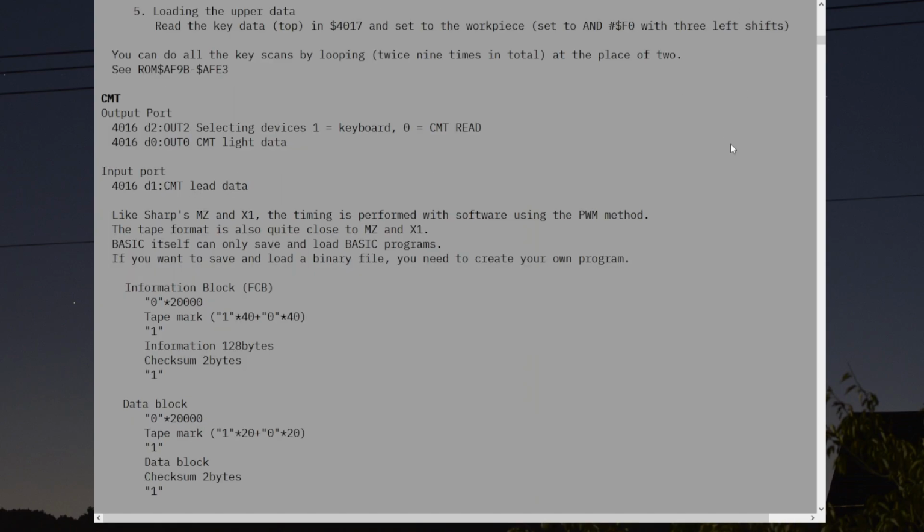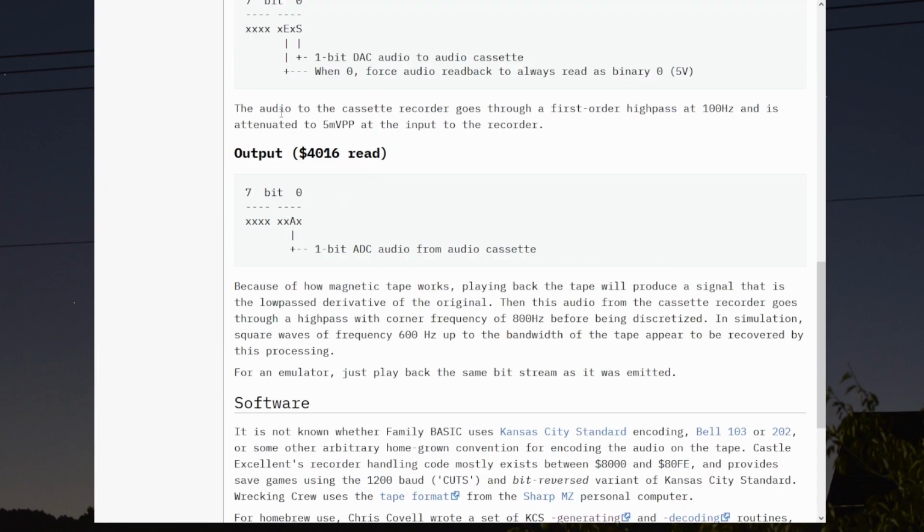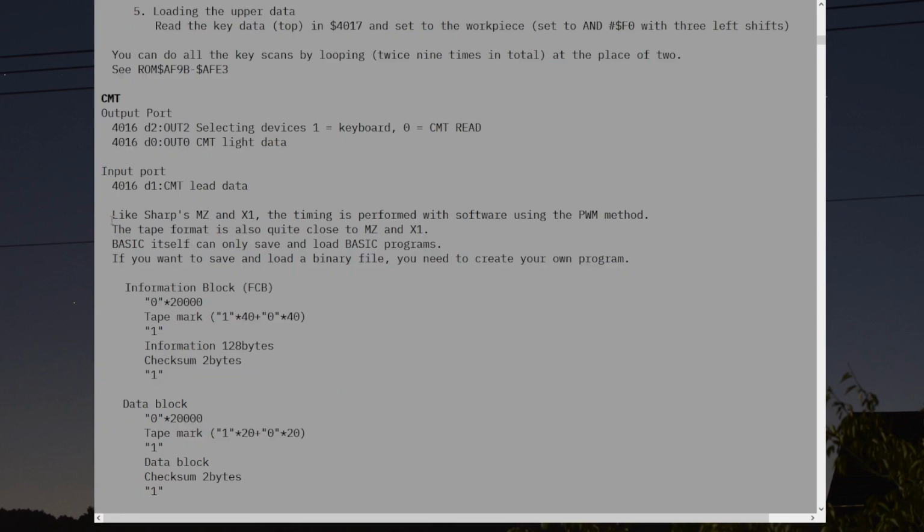The part we are concerned about is the CMT portion, which starts with the only major mistake. Out2 does not select the device between keyboard and CMT. The NES Dev Wiki is correct in that if you set bit 2 to 0, you'll get a fixed value output. It mentions that the data encoding format is similar to Sharp's MZ or X1, and we're going to see that it is indeed the case.